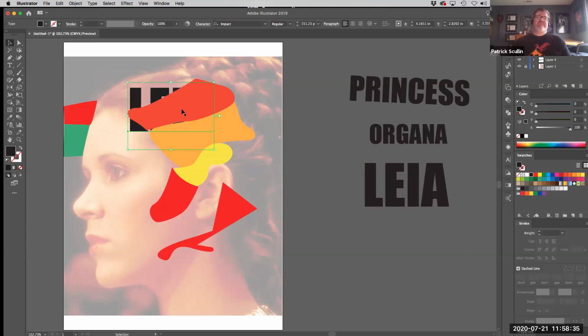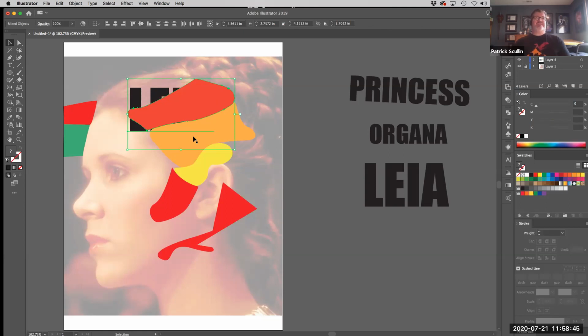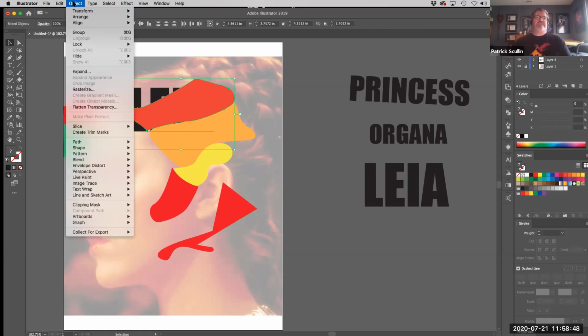And what I'm going to do is make sure that it's placed underneath the red shape. And what I do is I hold my selection tool and I select the word and the first red shape. So those two items are selected. Now I go to the object menu and I use envelope distort and I use make with top object. So what's going to happen is the word Leia is going to be wrapped inside that red shape.